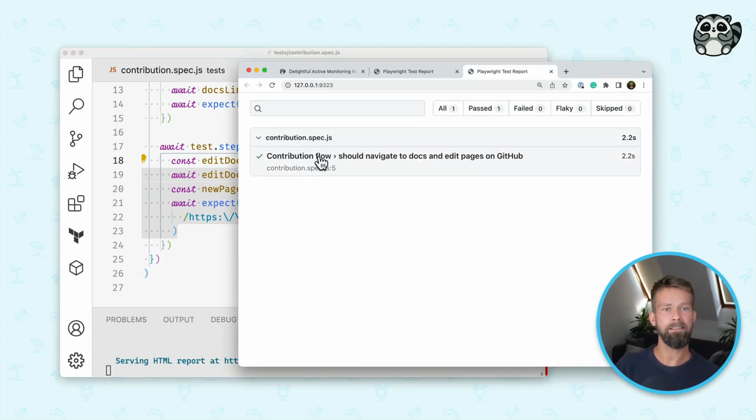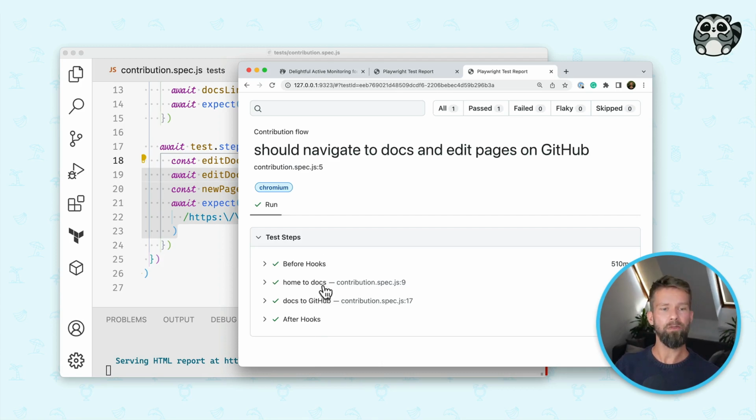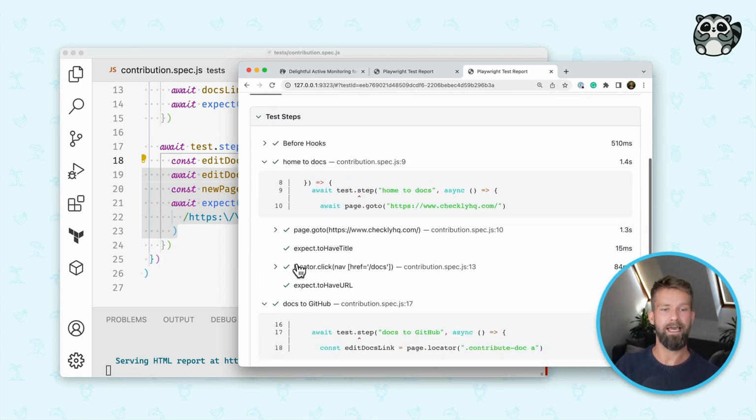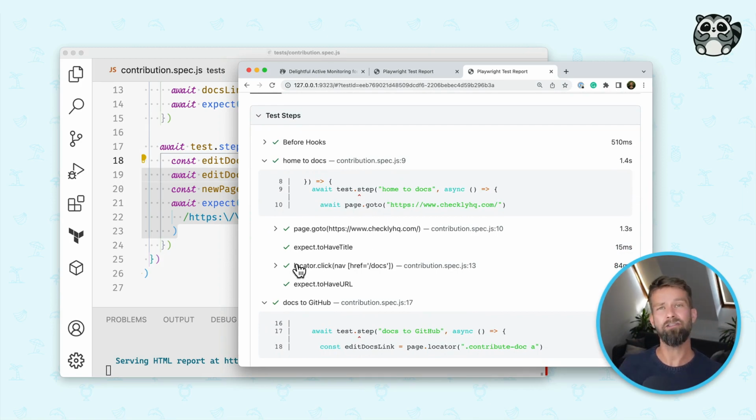So we see here our file, the description, the test case, but now there are these two higher level steps that include all the Playwright actions. And I think this is a nice way to add an additional grouping to document what your tests are doing.